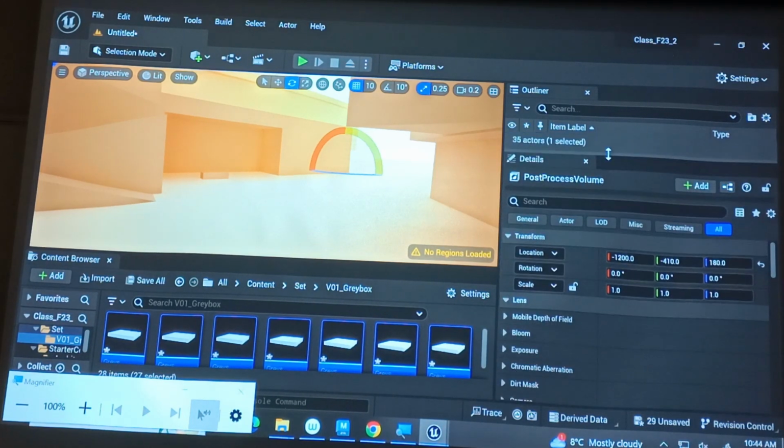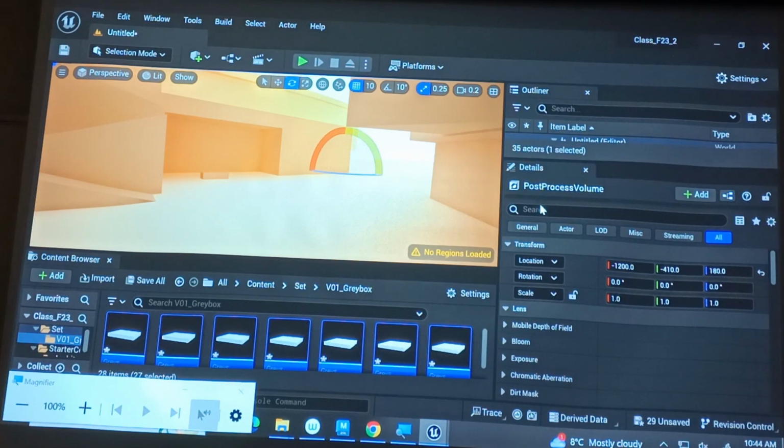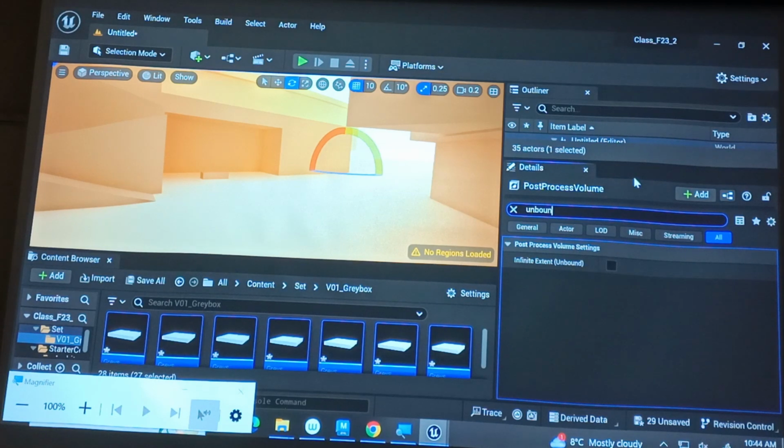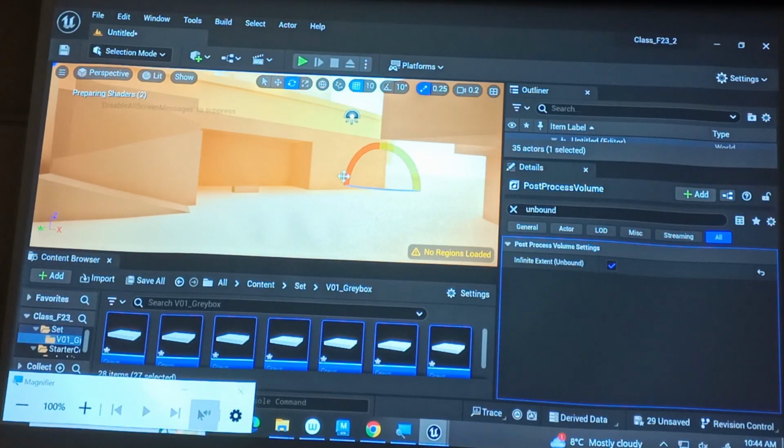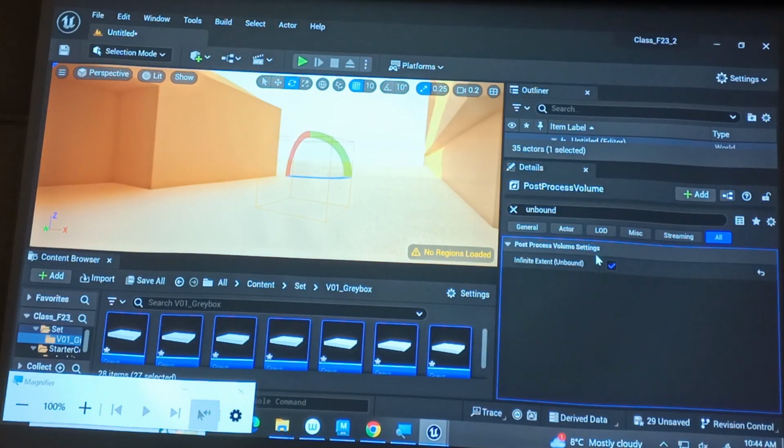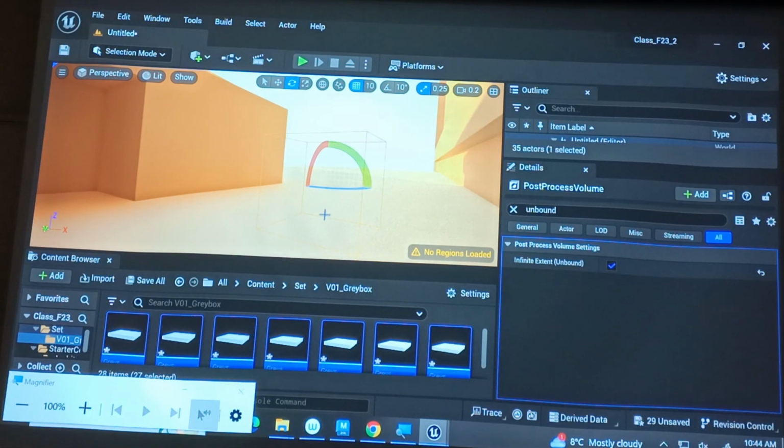I'm going to search for the first option that we need to take a look at, which is just setting this volume so that it covers the entirety of the level. So we type unbound or infinite extent. Go ahead and switch that on. We won't see too much of a shift. It's not going to change the display of this actor. So even if we turn it on, we can still see that original volume. That's not too much of an issue. As long as this setting is set, this will cover the entirety of our level.